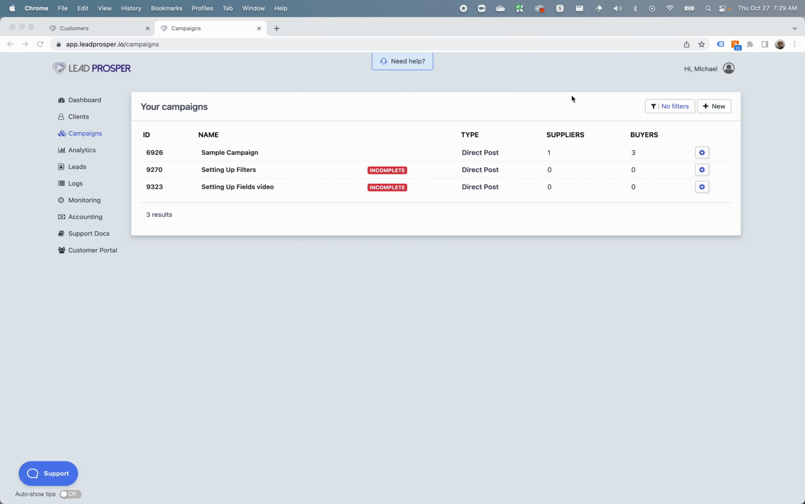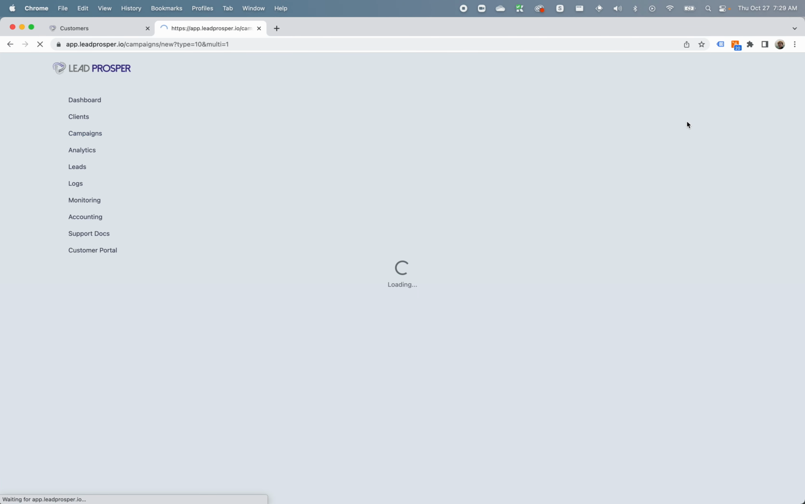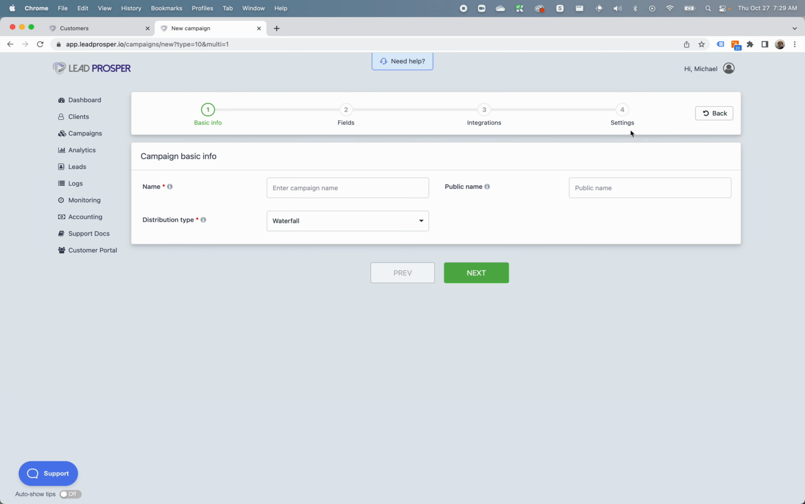If you're creating a new campaign from scratch, you'll find the Dupe Checker setting on step 4 of the new campaign creation workflow. After naming your campaign and choosing a distribution type, you'll need to add your fields in step 2 and decide on integrations in step 3. If you're not sure how to perform these steps, we'll link to some additional resources in the video description below.